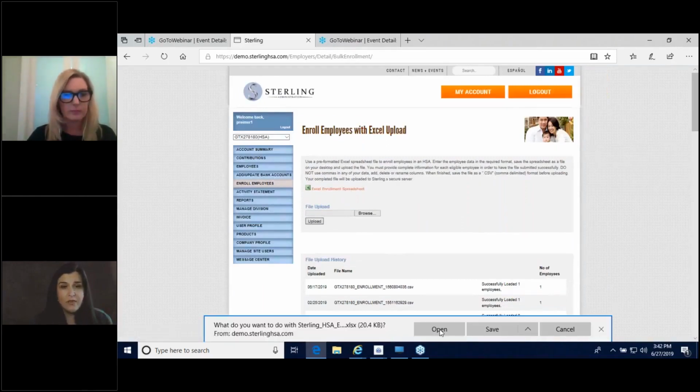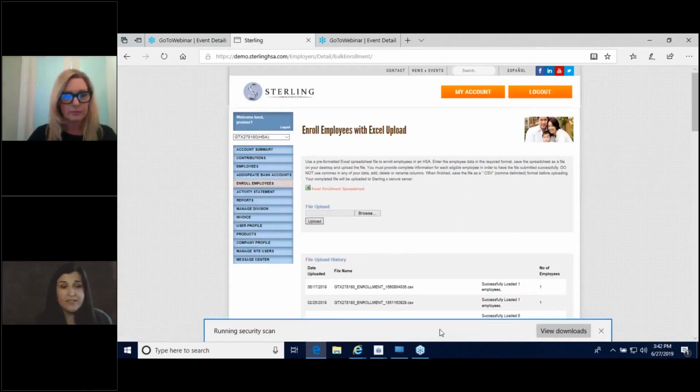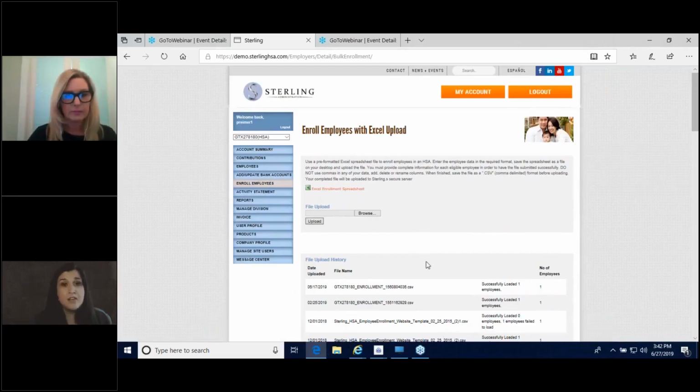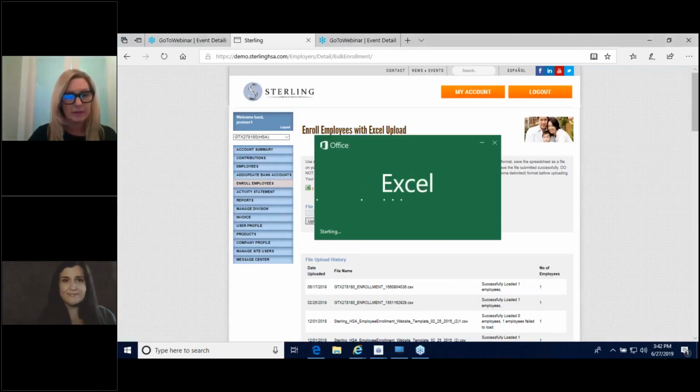When you download this file, and I'll go ahead and open it so you can see what it looks like, you're going to input your employees' information. The nice thing is you can work offline with this. So if you do have a lot of enrollments, you can save this on your computer and work offline, which is really nice. That's great. Absolutely. Probably especially for a larger company too.